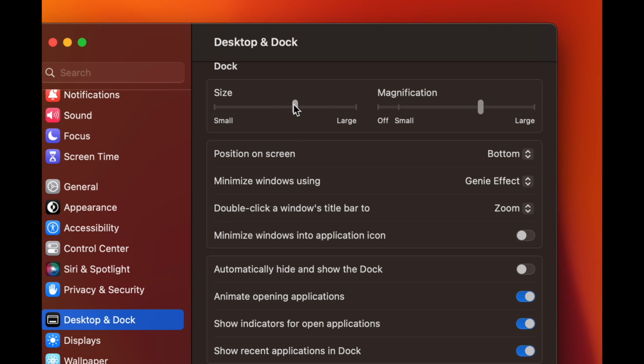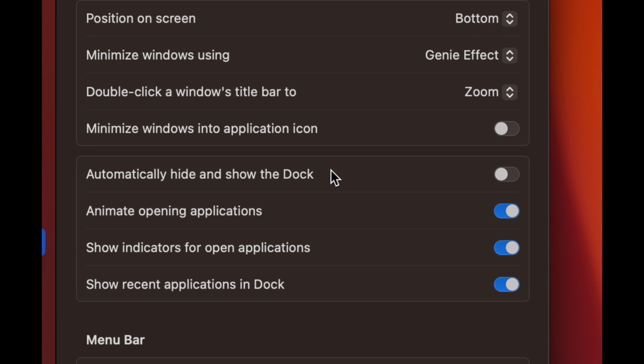So you can also mess around with the size of your dock. You can just move this around. But for now, we're just going to leave it. The position, I like it to be on the bottom. You guys can change it to be anywhere. Well, almost anywhere. And here it is. This is what I like to do.